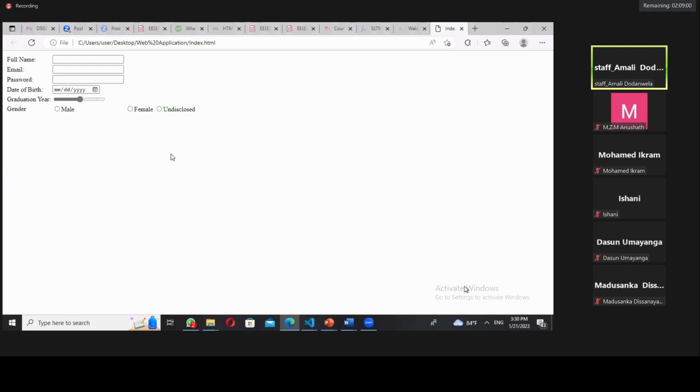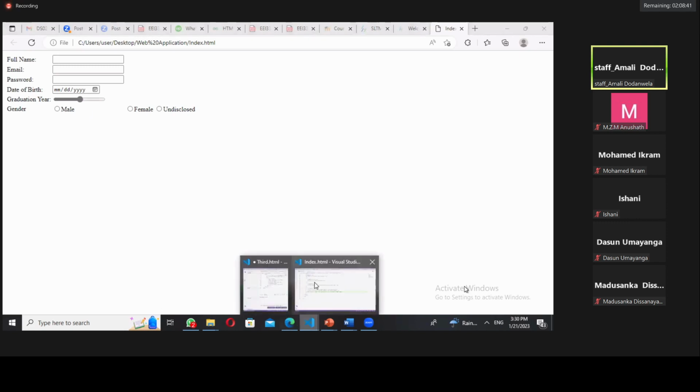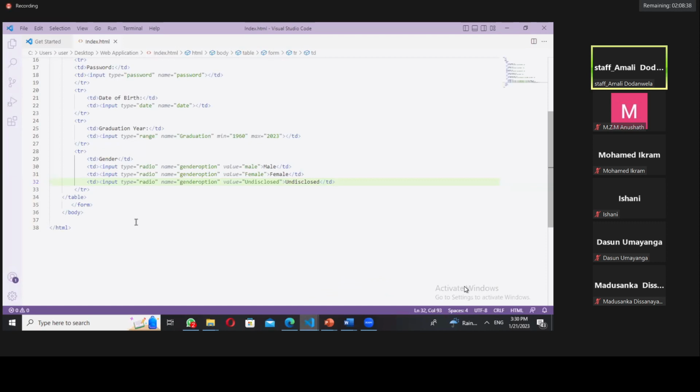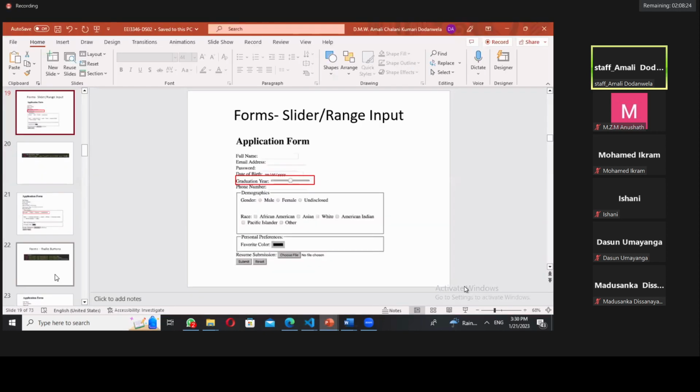See, right? Now, if you arrange this, male, female, then it will come to here. Like alignment, you can change. You can say center or right align like that. Then you can display it nicely. Right. Now the next one. After the gender, the radio buttons, now you have the next one.